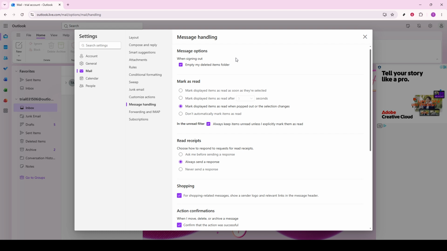That's it. With the change saved, Outlook will automatically take care of emptying your deleted items folder on your behalf, helping you maintain a cleaner, more efficient inbox with less manual upkeep.